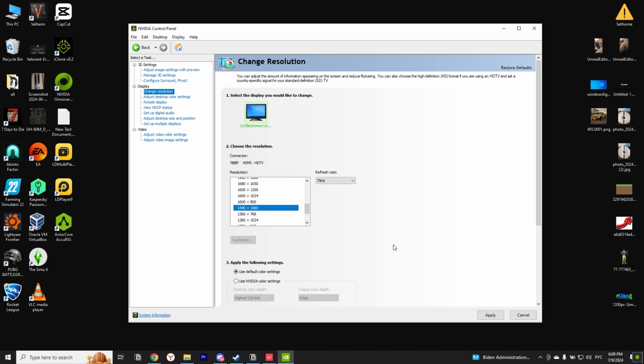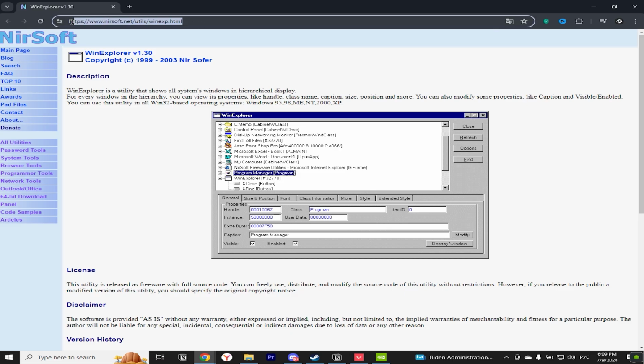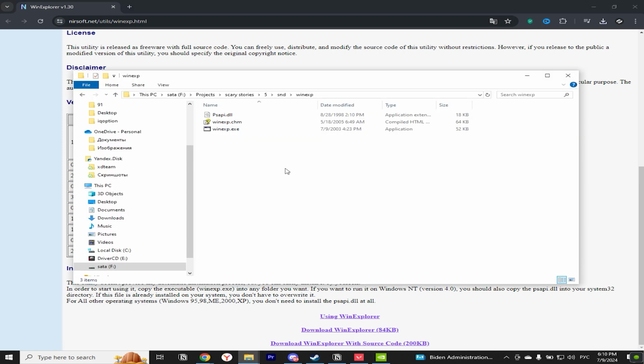If you want to make Valorant more stretched, you can click on the Customize button and set your own resolution. Save changes. Next, we need to download the program WinExplorer. The link to it is in the description under the video. Scroll to the bottom of the site and click Download. Run the program.